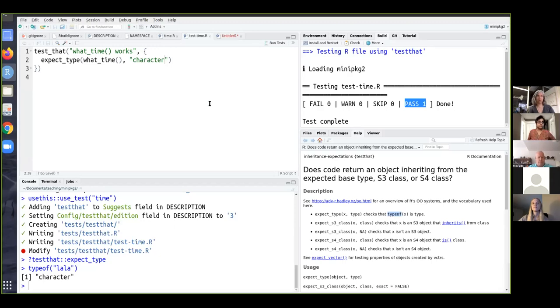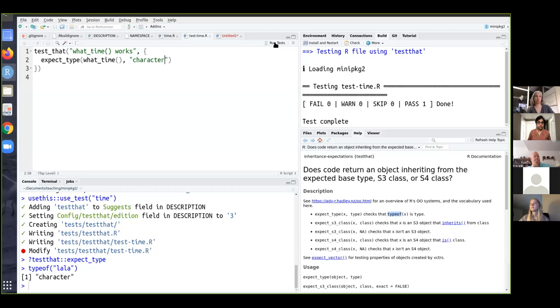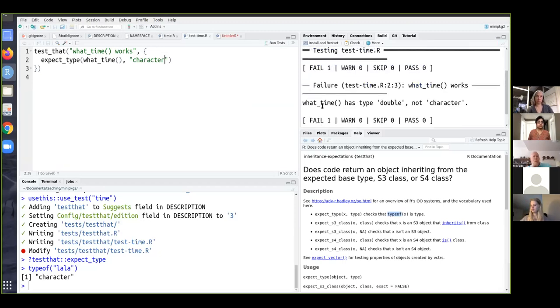So what happens if it doesn't pass? Imagine that for some reason at the end of my function, I put a return of one, so I changed what it does. I'm going to run the test again. Here I see there is a failure, and it tells me that the what_time output has type double, not character. That's a very simple example, but this is the kind of safeguard that tests provide, realizing that you changed something that is now broken. There are many other expectations in the testthat package, all starting with expect. To write further tests, one would look at them and see whether one of them makes sense for our function. It also helps to read the tests of other packages to know what to use.